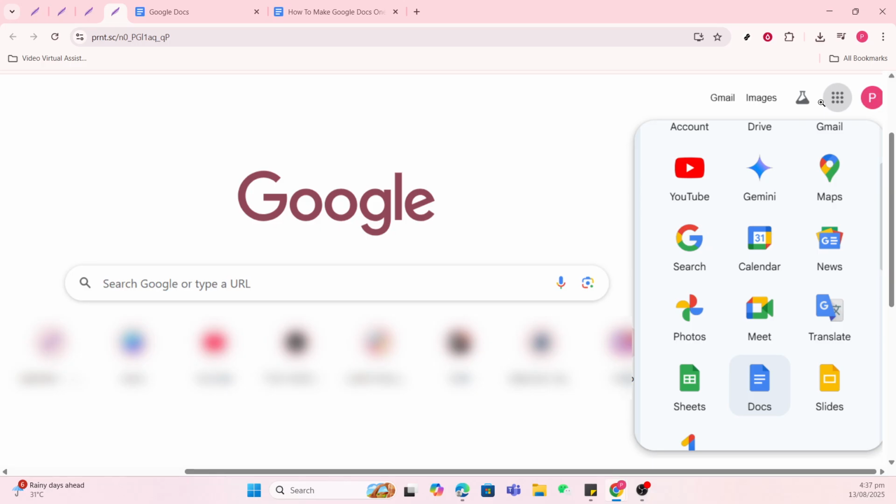With that completed, direct your attention to the top right corner of the Google homepage. There, you'll notice a small grid icon resembling a box made up of tiny squares. Click this icon, which will open up a menu of Google Apps. Among these, find and click on Google Docs.